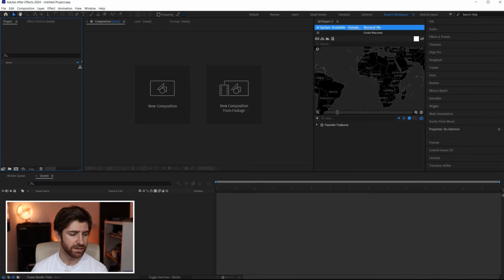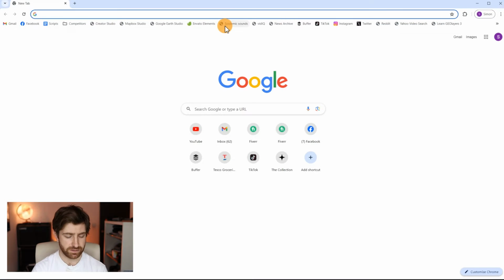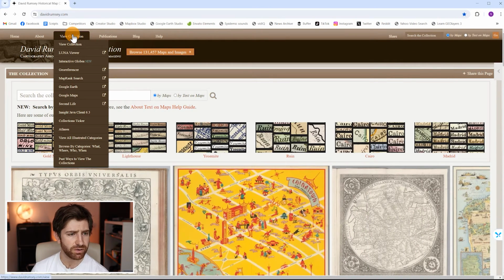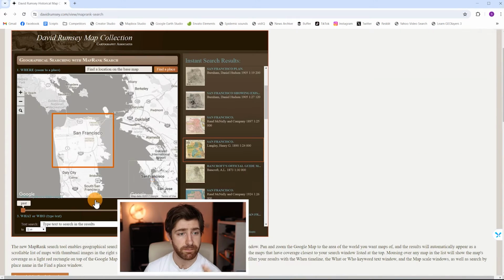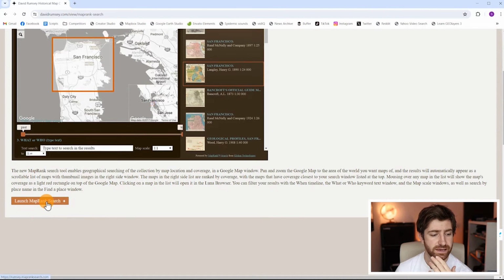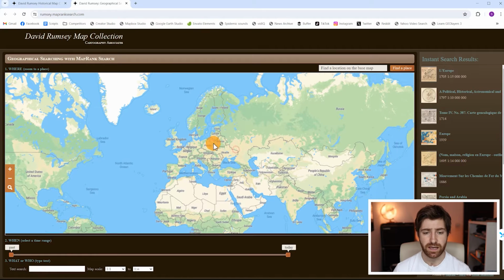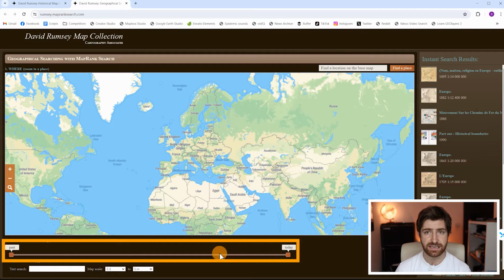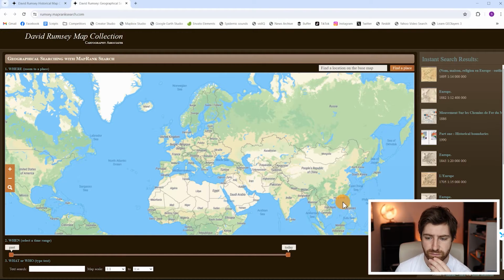So first of all, let's go over to davidrumsey.com. Now they literally have thousands upon thousands of these vintage maps that you can browse. You can search by location. I find quite a nice way to search is to go to what's called map rank search. So you go over here, launch map rank search. Now this basically has all the maps georeferenced, so you can just find them as you would in Google Maps. And you even have a slider here to set the date range that you want to see maps for.